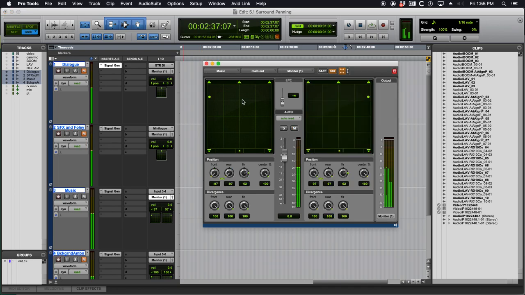Music is generally, you're going to get stereo music from the composer, unless they have a 5.1 setup. So when you throw it in your session, it's going to want to play out of the left and right. That's okay. But what I like to do if I just have a stereo music track and I don't have a way to up mix it from stereo to 5.1, is I like to just bring it back into the room a little bit.